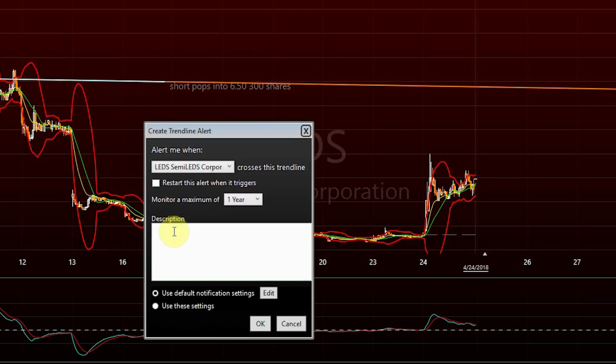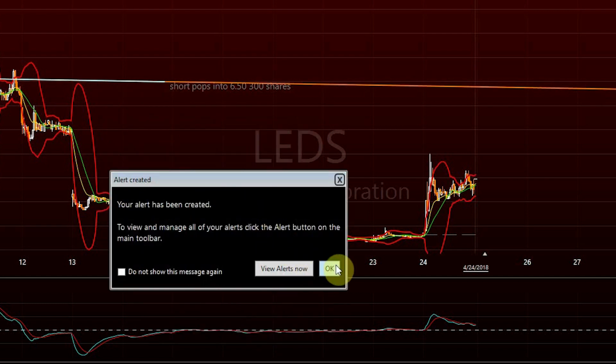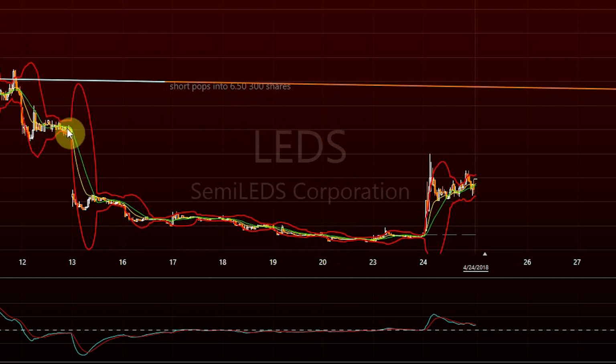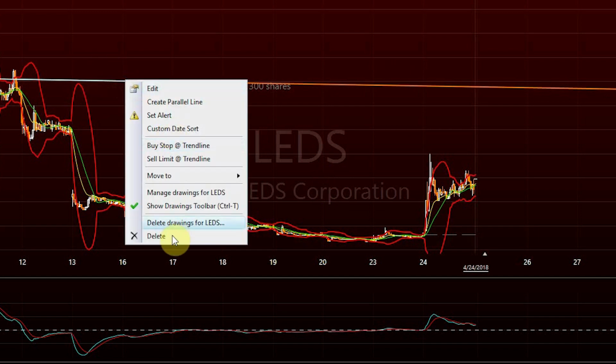Set an alert. If you set an alert, boom. Once the price action goes up through this trend, it's going to send you an alert and say, hey, LED's just popped 650, and you wanted to short 300 shares into the breakout of that price level. So that's just a quick little thing you can do too.